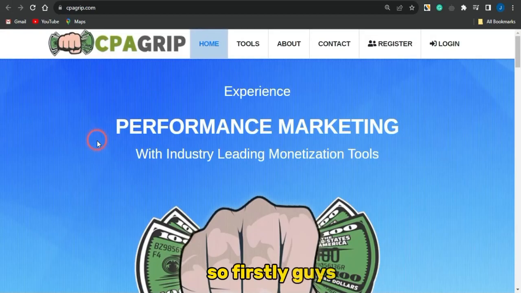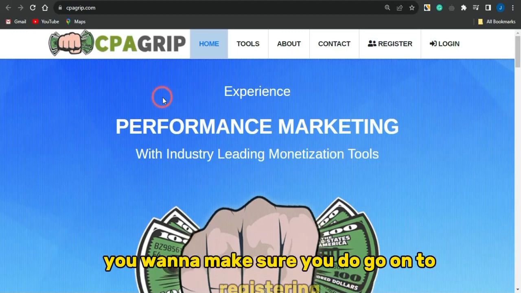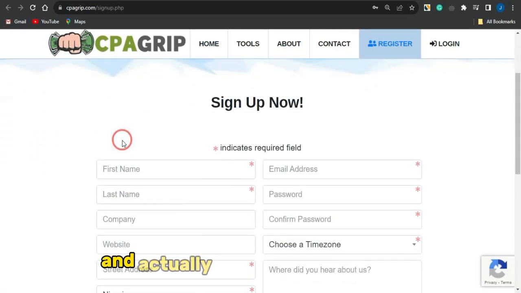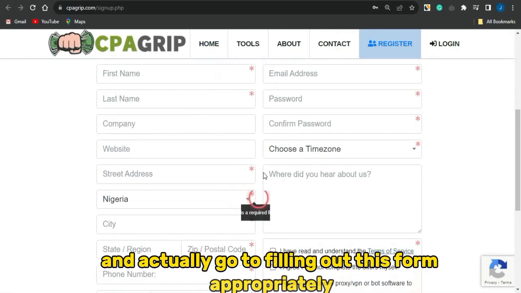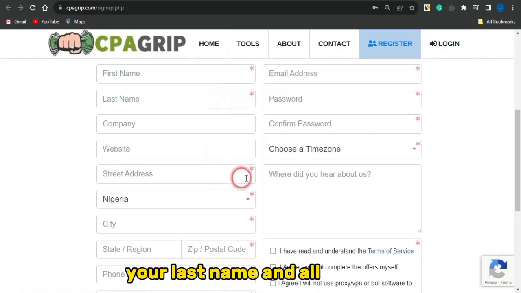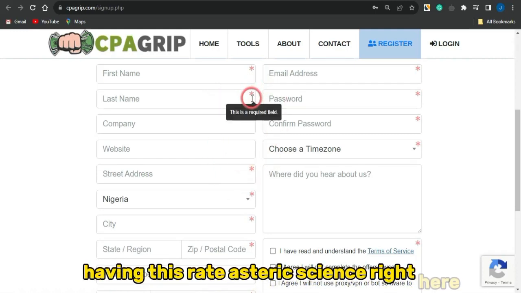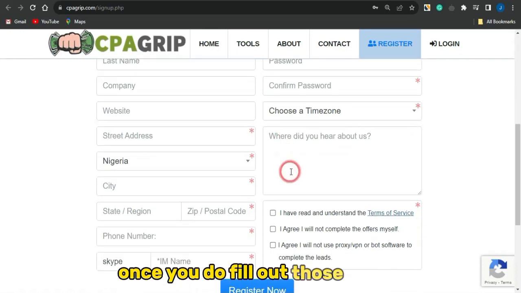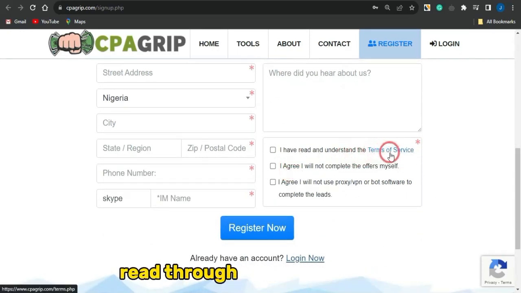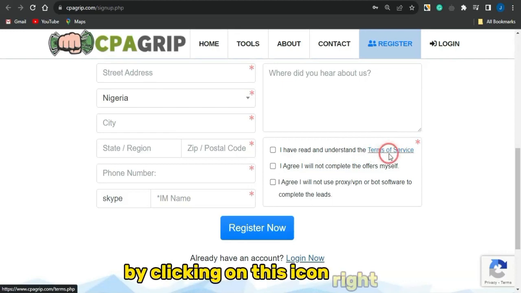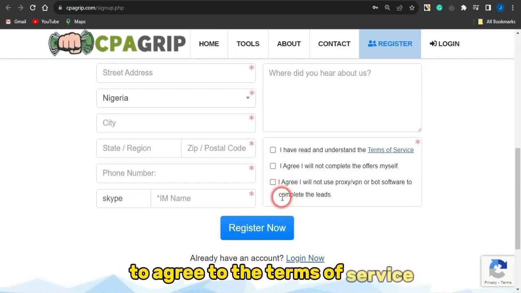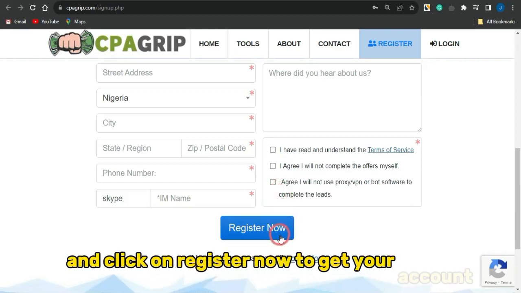So firstly guys, if you don't have an account on this platform, those are actually for beginners. You want to make sure you go on to registering for an account. You can click on register to be brought to this page and fill out this form appropriately. You want to fill out your name, your last name, and other fields having this red asterisk sign right here, as those are the required fields as you can see right now. Once you fill out those sections, you want to come right here, read through the terms of service by clicking on this icon right now. You could also go on to checking these boxes to agree to the terms of service and click on register now to get your account created.